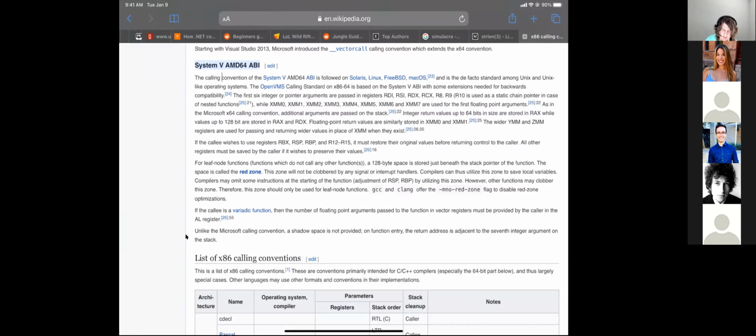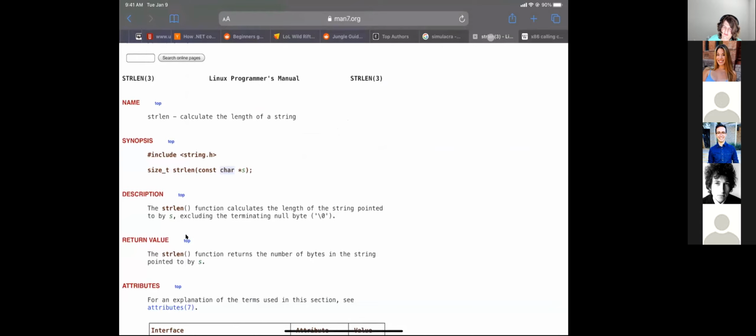We can read the calling convention of the System V ABIs, followed on Solaris, Linux, FreeBSD, macOS, and is the de facto standard among Unix and Unix-like operating systems. The OpenVMS calling standard on x86-64 is based on the System V ABI with some extensions needed for backwards compatibility, blah, blah, blah. Important things for us: the first 6 integer or pointer arguments. So how many arguments do we have? There was only 1. There's 1, exactly. And what type was it? Was it an integer or a pointer? Pointer?